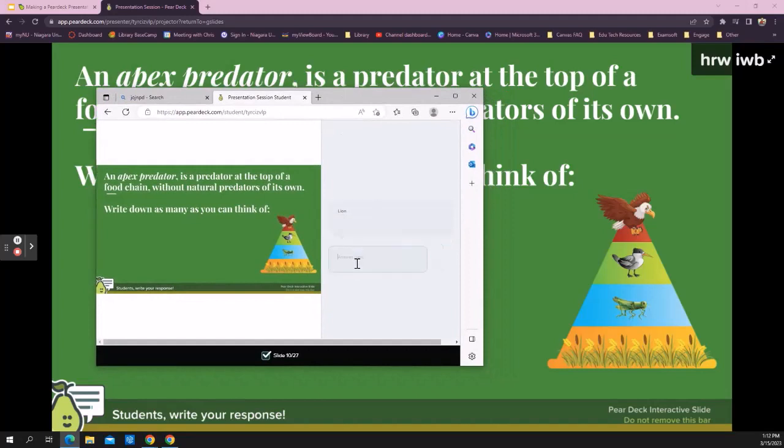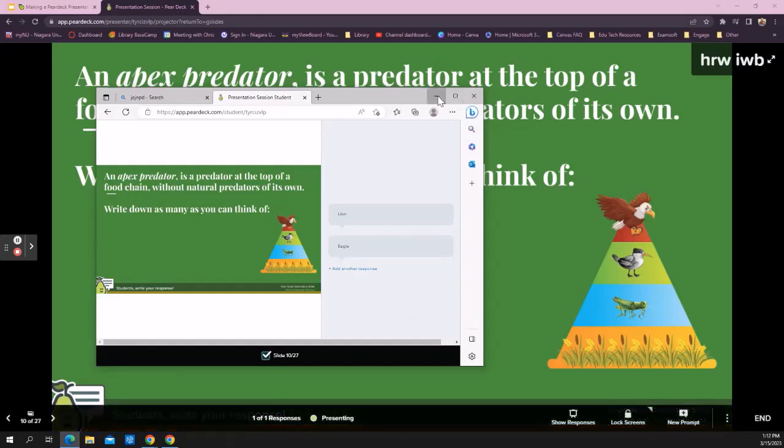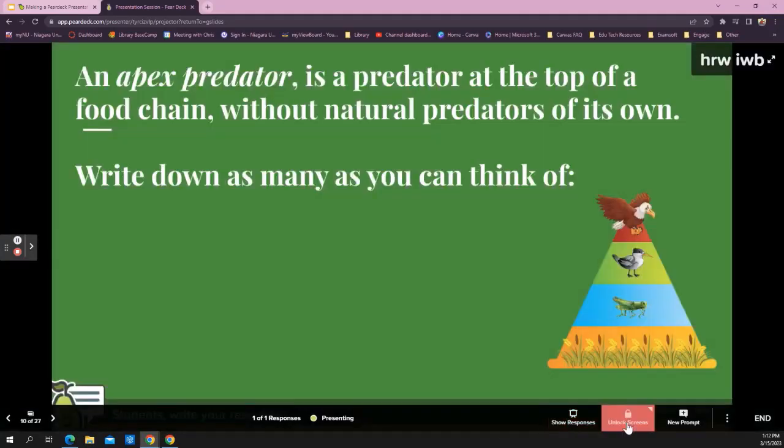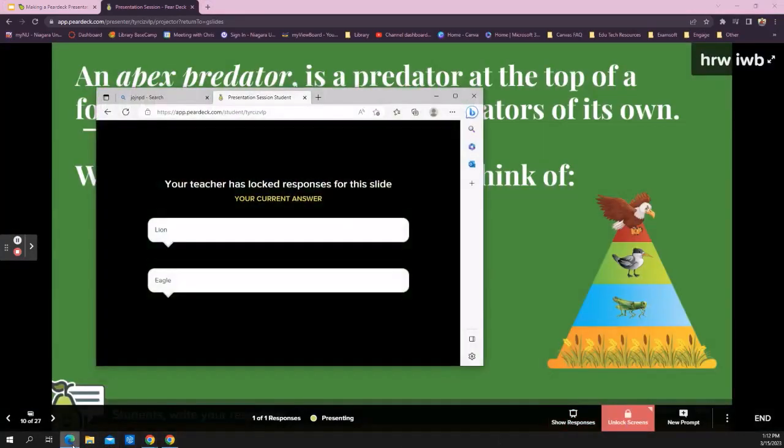I can add another response if I want to. Say eagle. So I don't do enter. I can just click away. I can edit here if I want to. But then on the teacher side, I can do it to show responses. And because I did anonymous, it's not going to show who did it. I can also lock screens, so in case I want students to stop answering.